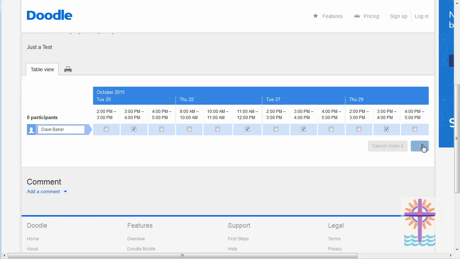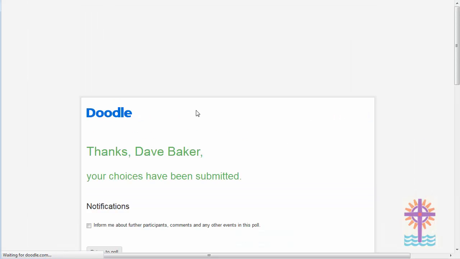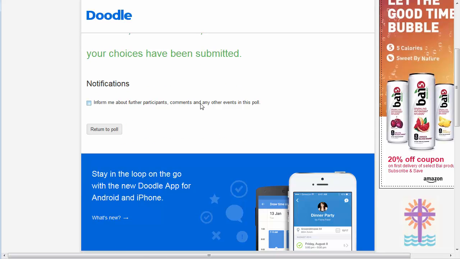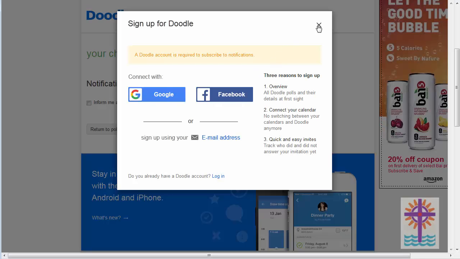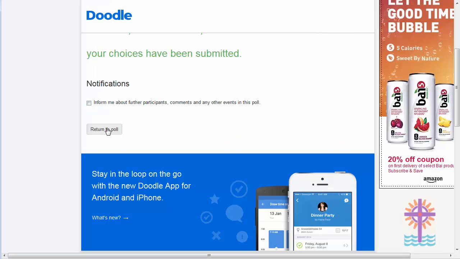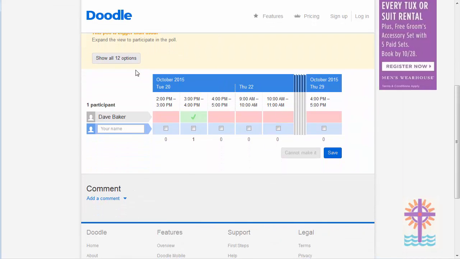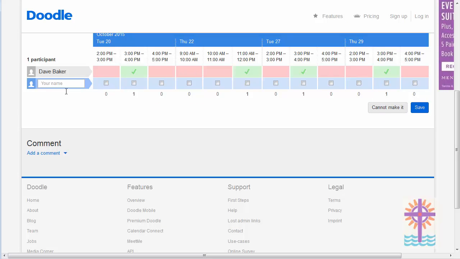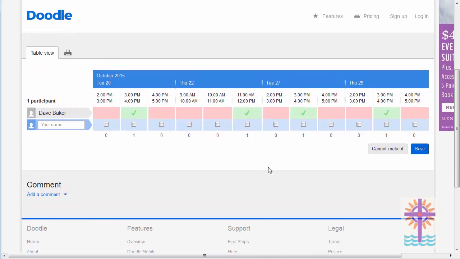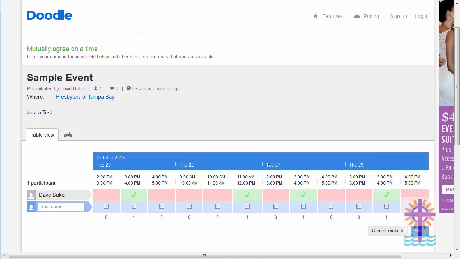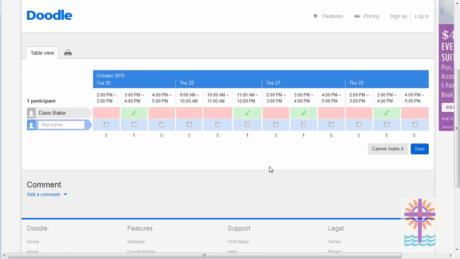Basically, as more and more people come into that poll and put more information into it, there will be updates. I can select this button here to get more updates if I want, or I can just come back to the poll later and see it. So basically, that's going to fill up as we add more participants, and eventually one or two times or dates, or several times and dates, will make it apparent which time we ought to be having our meeting. So hopefully that helps you with Doodle.